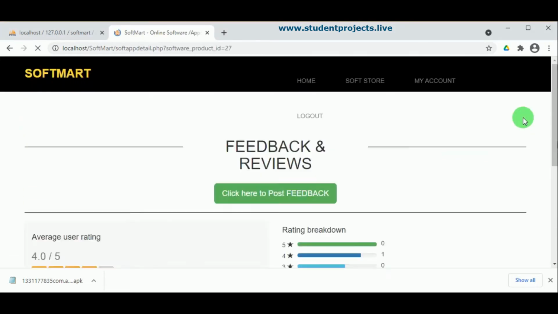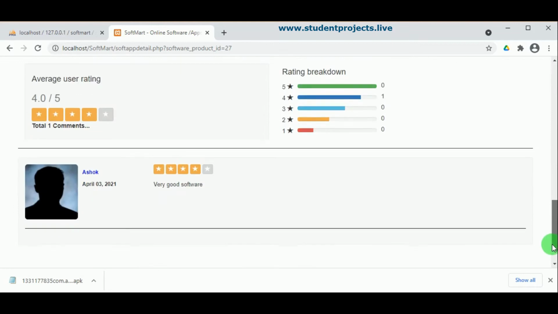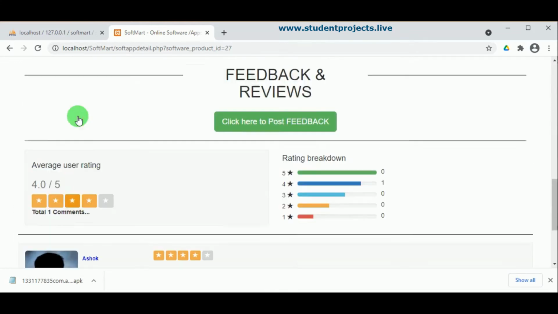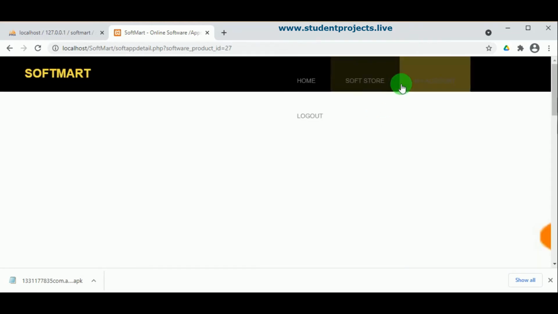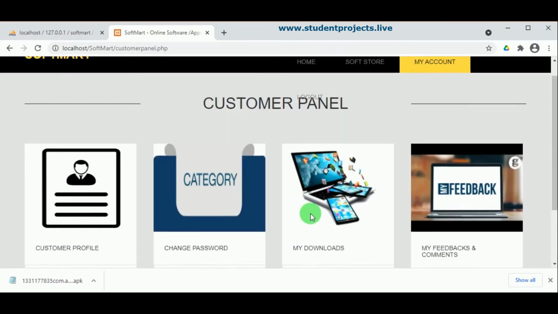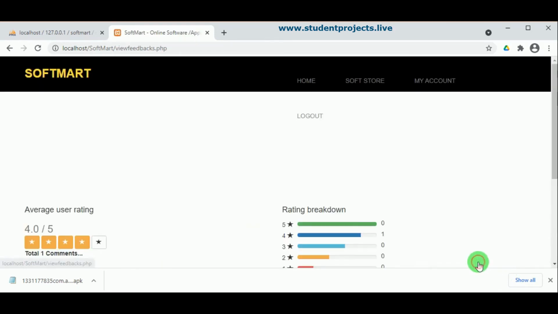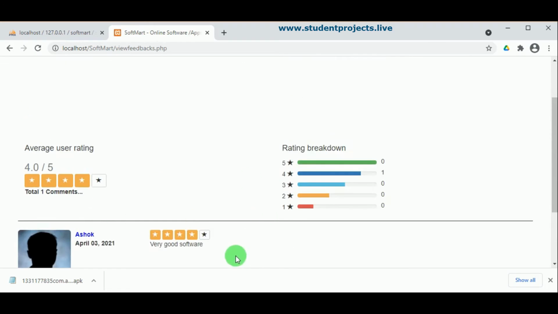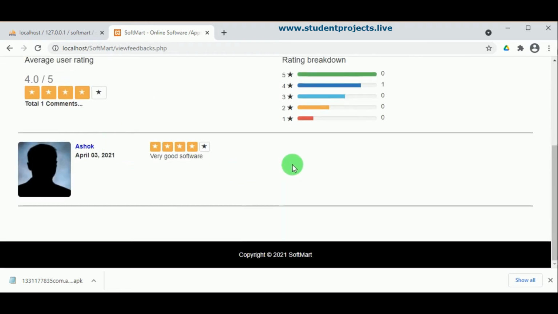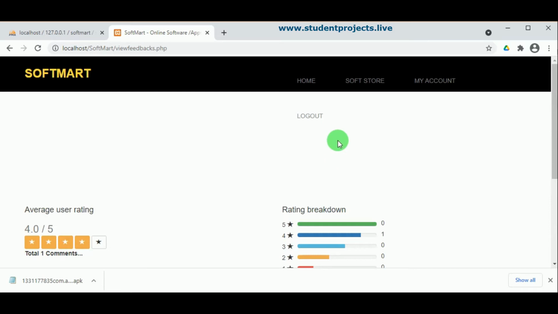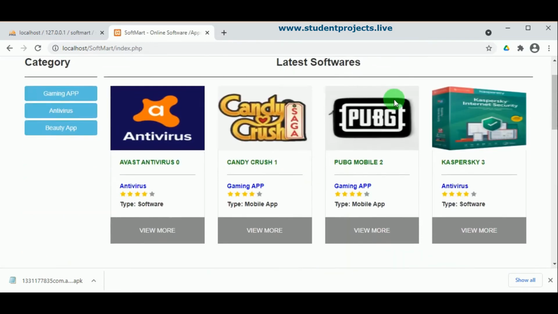On clicking on the software, under feedbacks, you can view the feedback from the customer as well as the rating. And for the customer, in my accounts, in my feedbacks and comments also, they can view the ratings and comments done by the customer. So let us log out from customer. So this is about the software SoftMart.